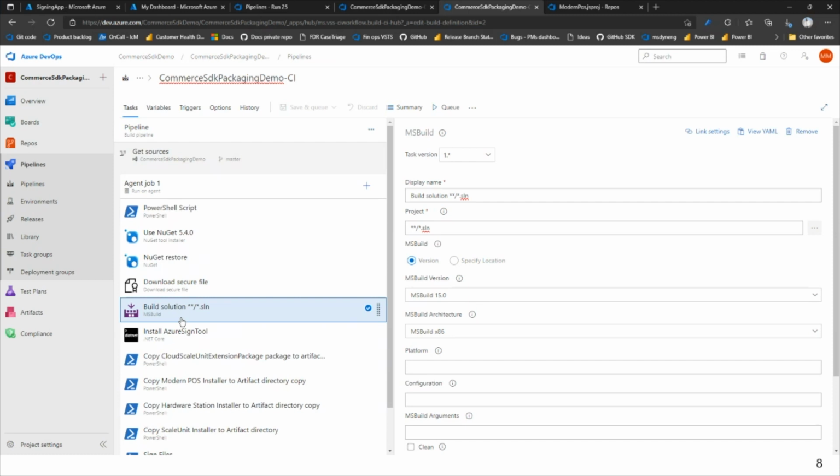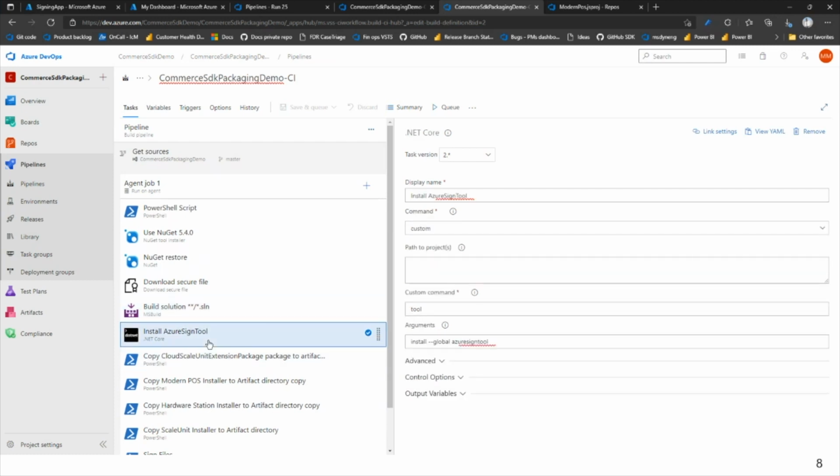Now the next step is I need to sign all these generated installers and then publish them to the build artifact. To sign the packages, I'm using the Azure sign tool. You can ask, hey, why do I use the Azure sign tool? Because in this scenario, my customer gave the certificate, or you as a partner or ISV have your own certificate, right? And you want to secure that certificate, say in Azure Key Vault or something.